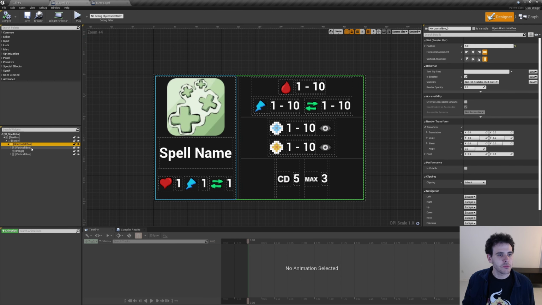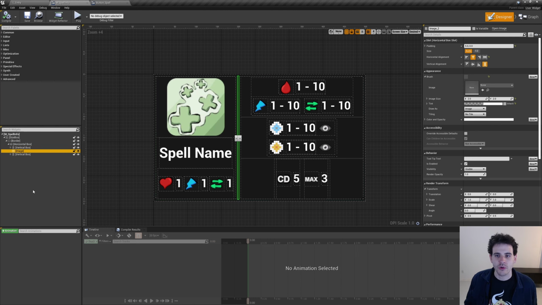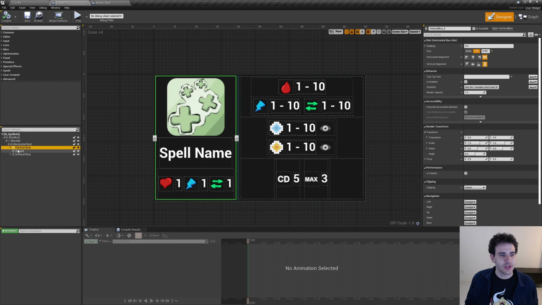I'm going to start from the beginning. So I have my horizontal box. Inside it, I have a vertical box. You can see the padding on the right if you want to copy them. Then I have a simple image in between, just so we have a nice line. And then under that, I have another vertical box for the right side of the widget. But we're going to start with the left side of the widget. So let's expand that one.